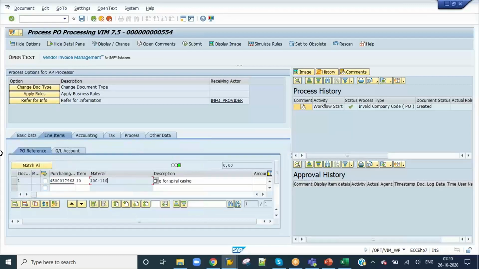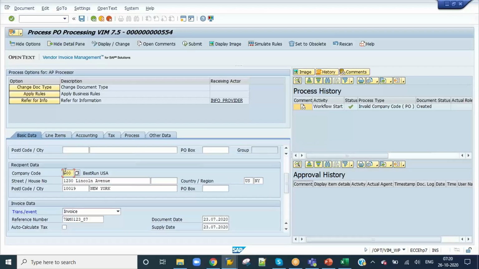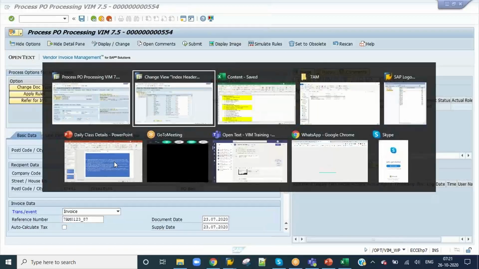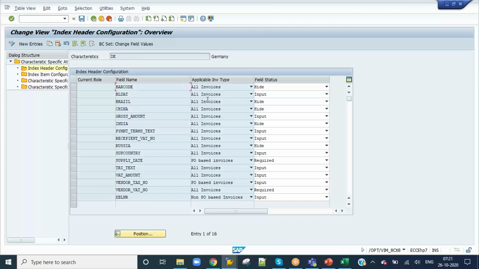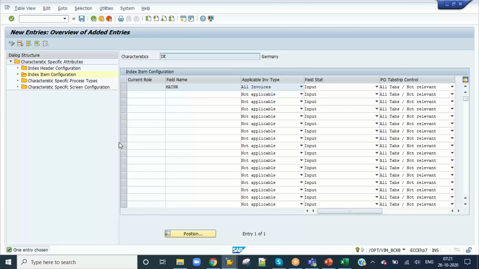So always country specific configuration is overwritten by your global configuration. Nothing but whatever you do in SPRO and the document type, if they have already done certain country specific configuration, it is overwritten. This will be overwritten by the global configuration. You're getting it? Any questions here, guys? Any questions? No, no, okay.